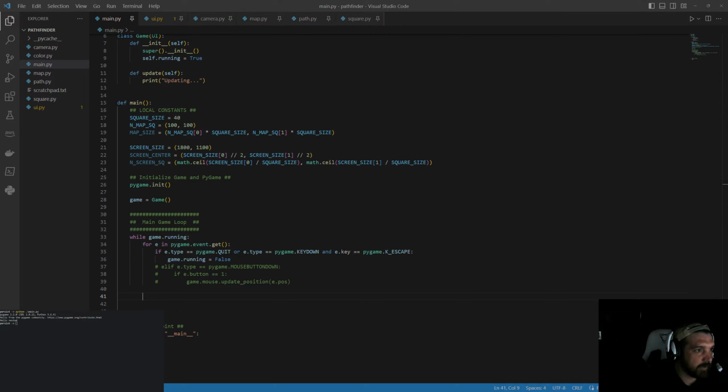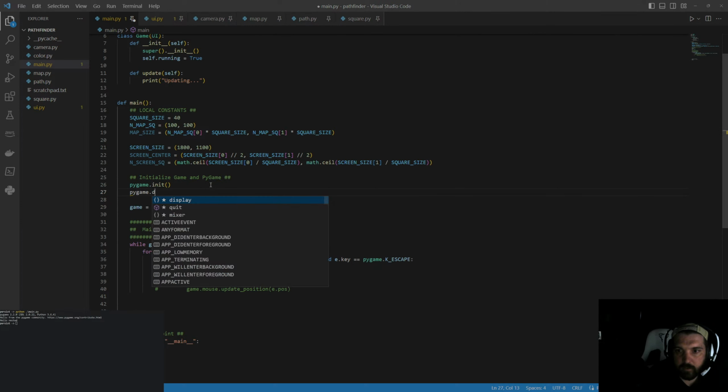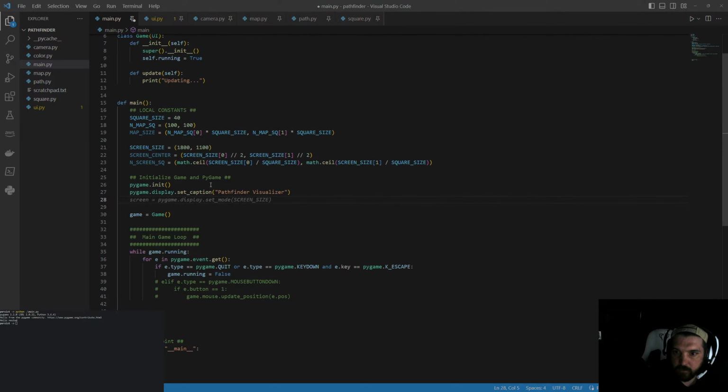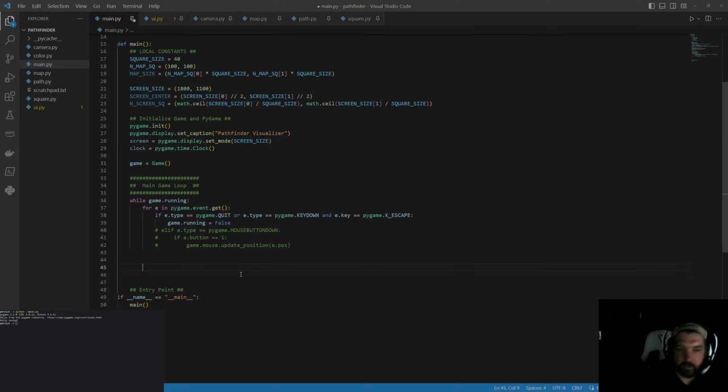Some of the things that I forgot, we need to go back and initialize those. Now we're gonna set the set caption, Pathfinder visualizer, I like that name. And we will set the screen to screen size. We will set the clock to clock. And then with the clock, I guess I don't have to look it up, but what we're gonna do is say clock.tick. And then we're just gonna say 1 second for now.